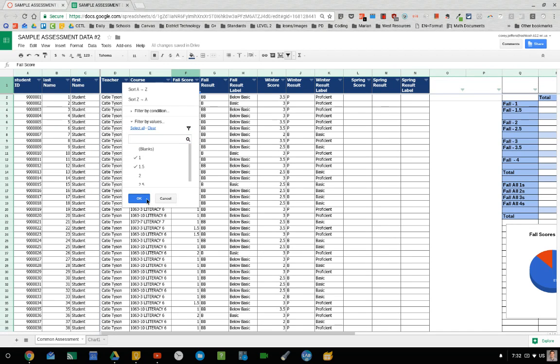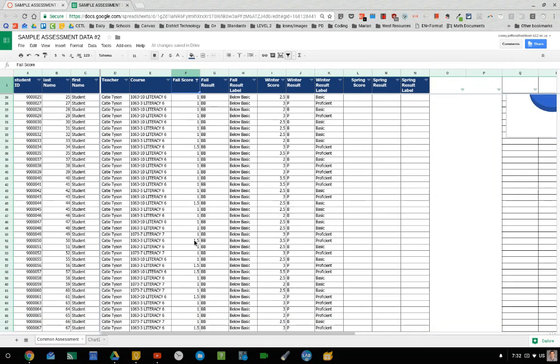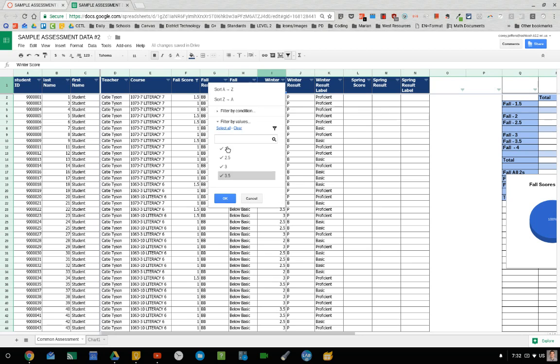So push OK. And what will happen is it'll shrink down my data to show me what or who scored in the 1 so far. So 1 and 1.5. And I can see all these students are in there. Now, if I want to shrink down that information even farther and say I want to know who is in the fall area scoring a 1 or 1.5, and then also in the winter still scoring a 1 or 1.5, I can check that. Well, just by looking at this right away, I can see that there's no one in that winter score area that is underneath the 1 point. So all the students have grown out of that one area.